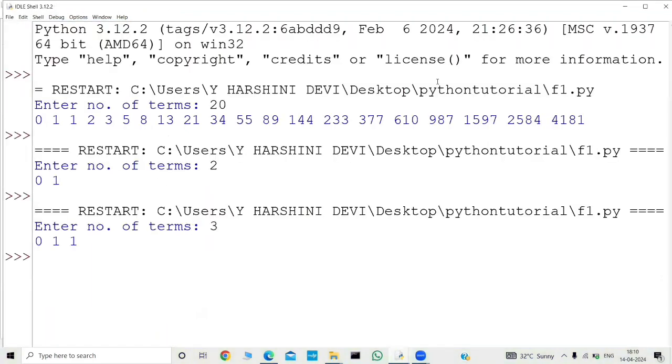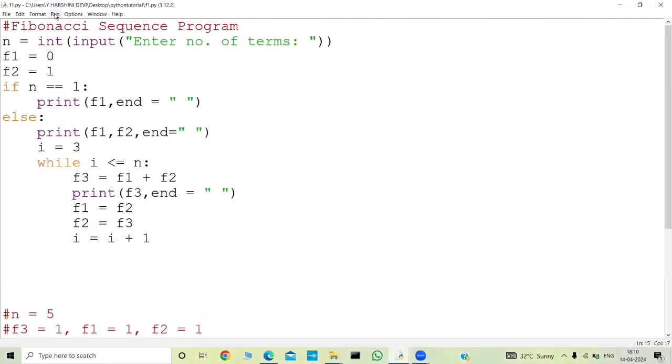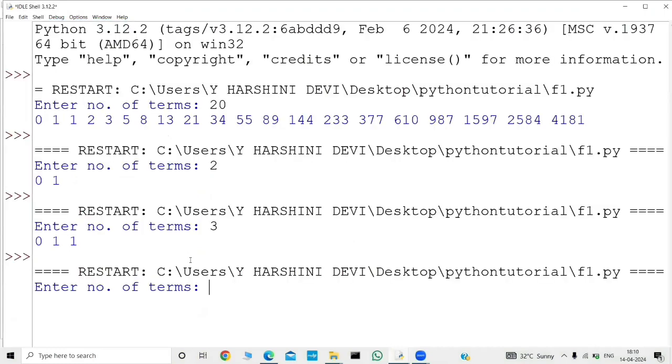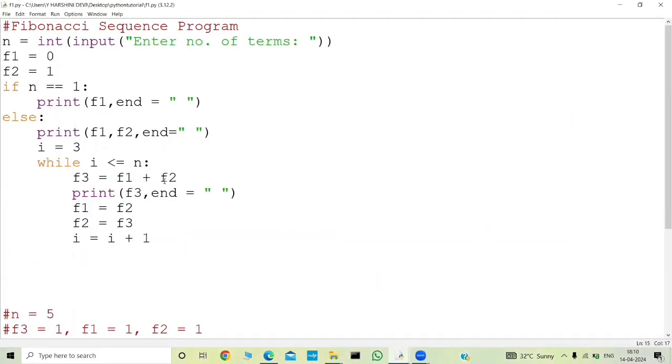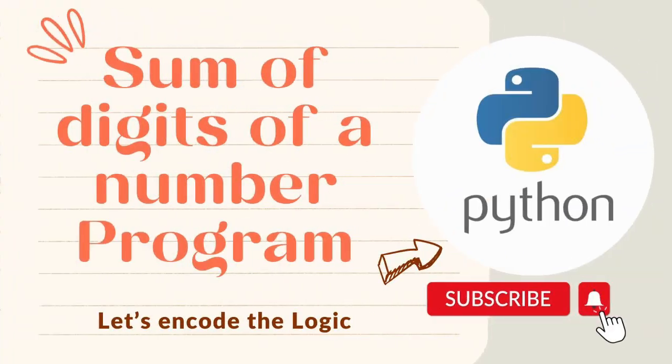I will give 3. So 0, 1, 1, working fine. And I will give 9. So the first 9 terms. So these are the first 9 terms. So in this way, we will write the Fibonacci sequence program using while loop.